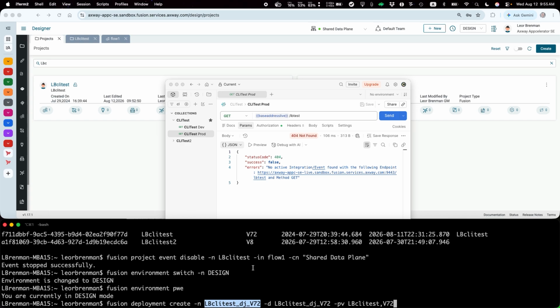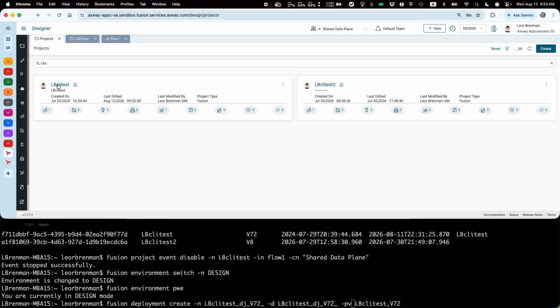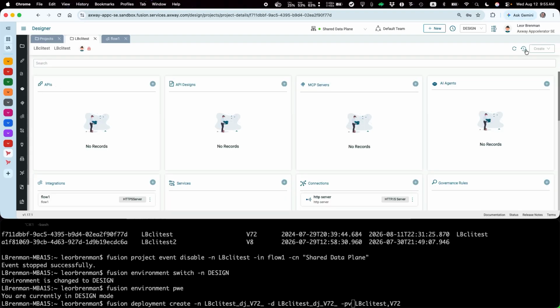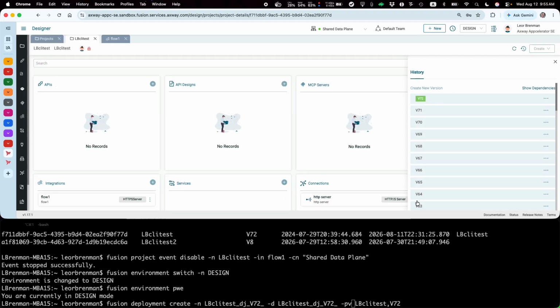probably that exists already, because I was testing this. So maybe we will do an underscore here. And then the description is there, and I typically use the same name. And this is the project and version. So it's LB-CLI test, and it's currently at version 72. Let's check that. Yeah, it's currently at version 72.